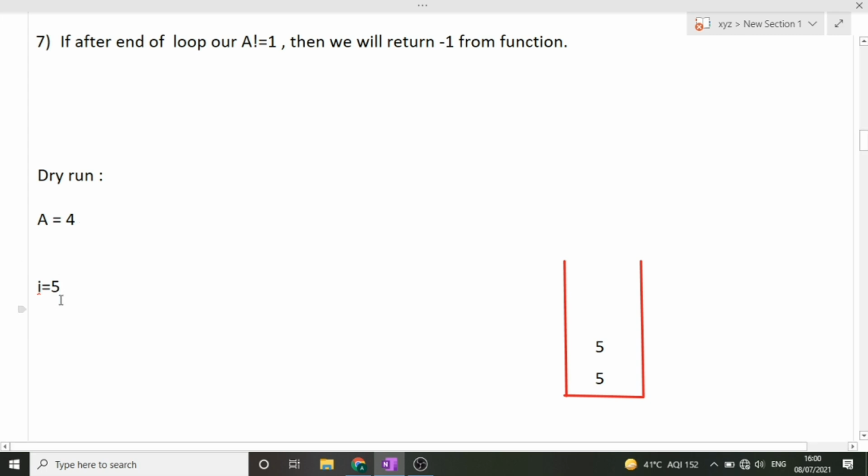Now 5's role is over. Now we'll move to 4. At every iteration we are decreasing the value of I. That is, I is equal to 9, then 8, then 7, and till now we have reached 4. Now our remaining a value is 4. Now again I is equivalent to 4. Can 4 be divided by 4? Yes, it can be divided. So again, on successful division, we'll simply insert this 4 value inside this stack. Now our a will become 4 divided by 4, that is 1.